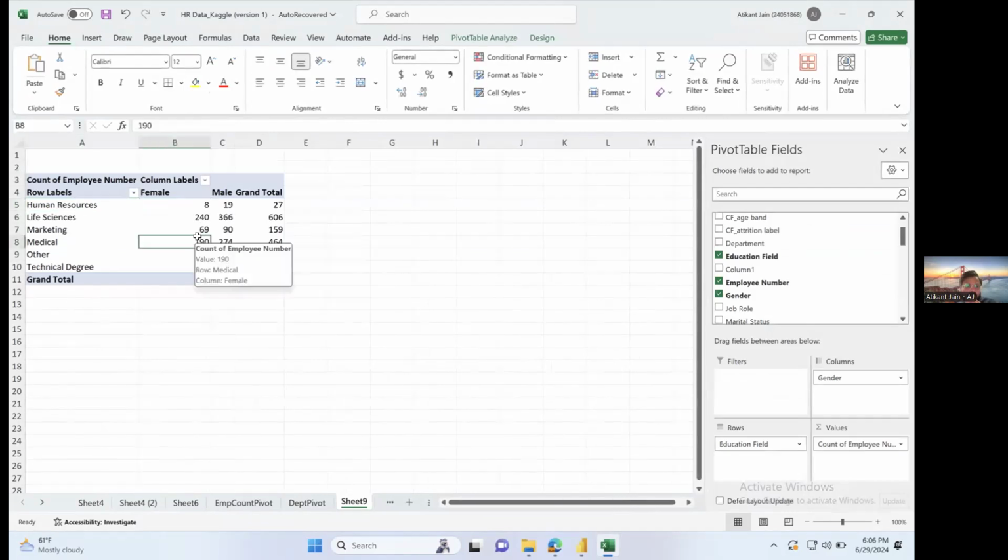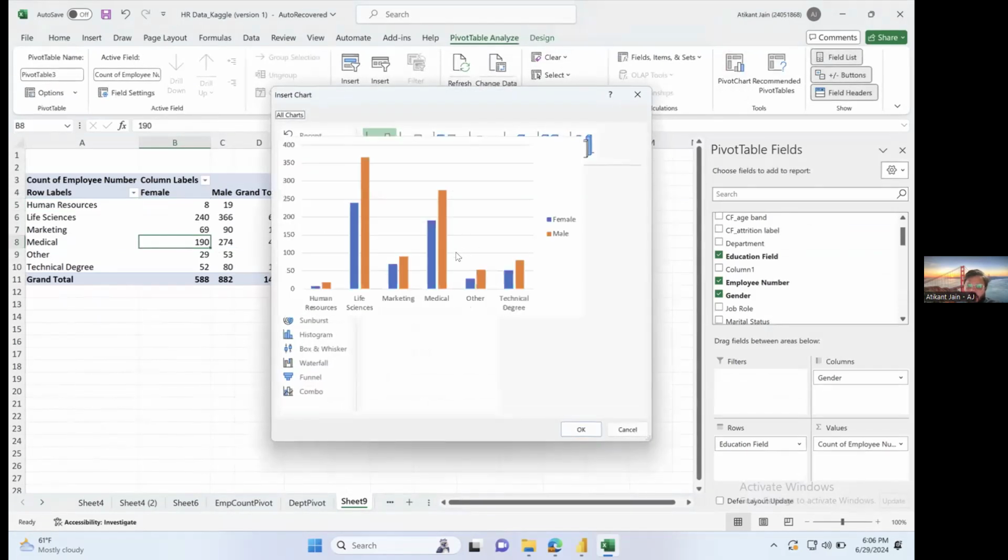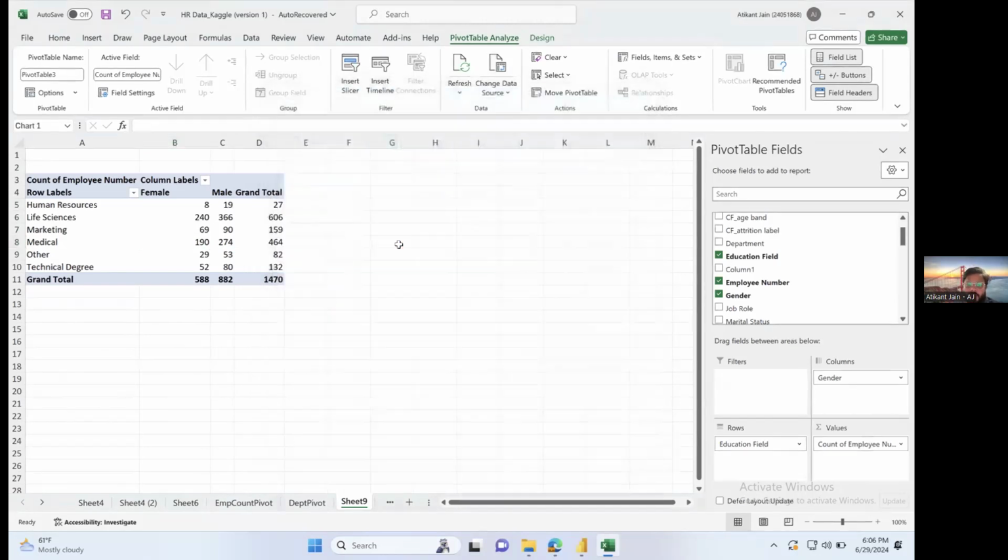So let's say I want to add this as well. I'll click on pivot table, analyze, pivot chart. Do you remember what kind of chart this was when we were working on the slides? Combo chart. So this is called a combo chart. You can see here the benefit of combo chart. For each and every education, you can see male as well as female, right? This is the beauty of using combo chart.